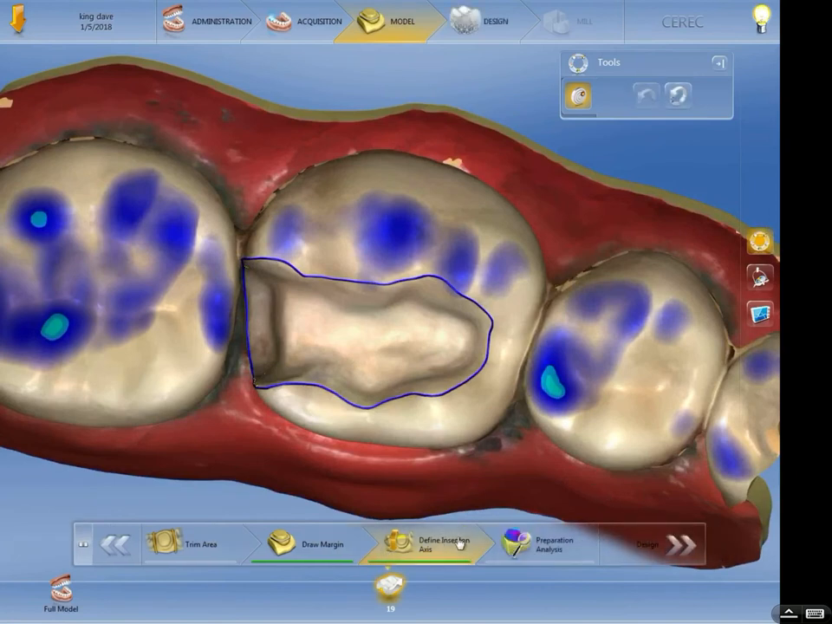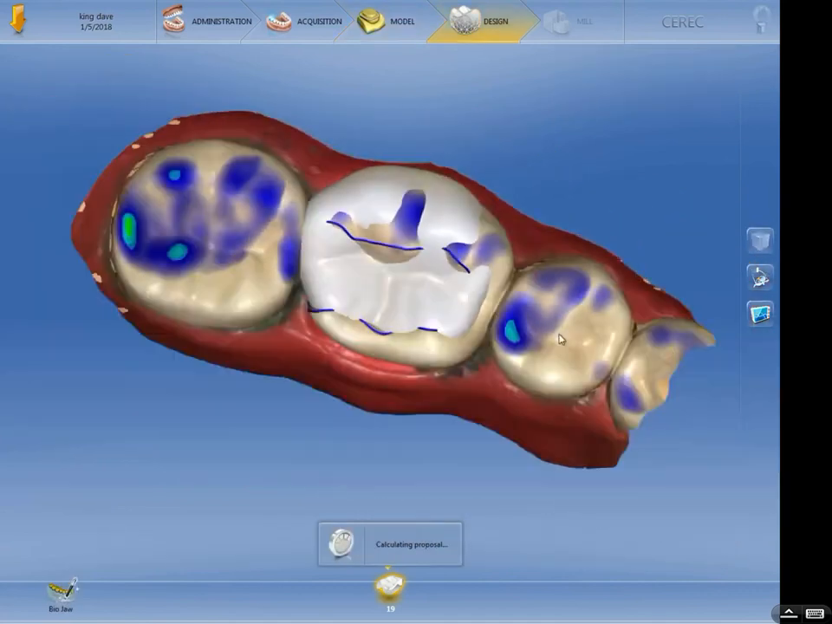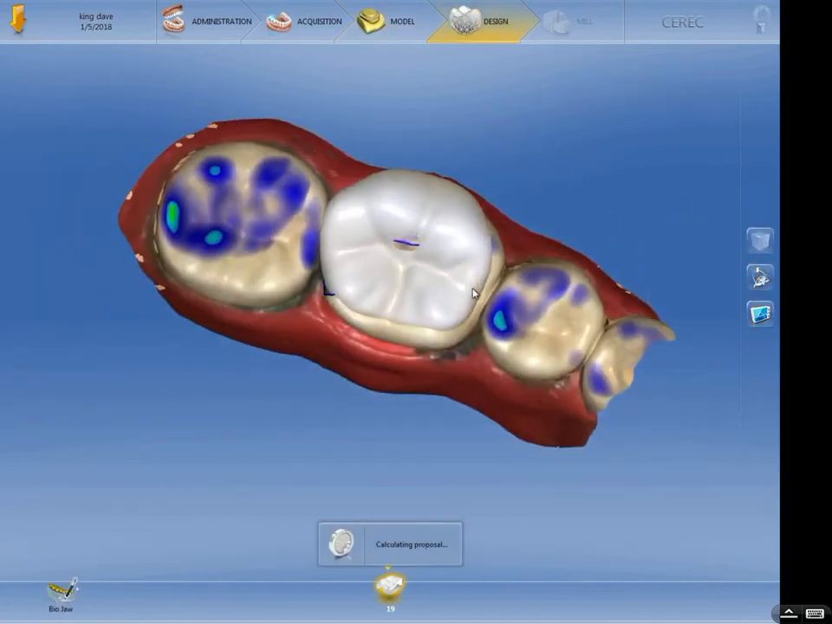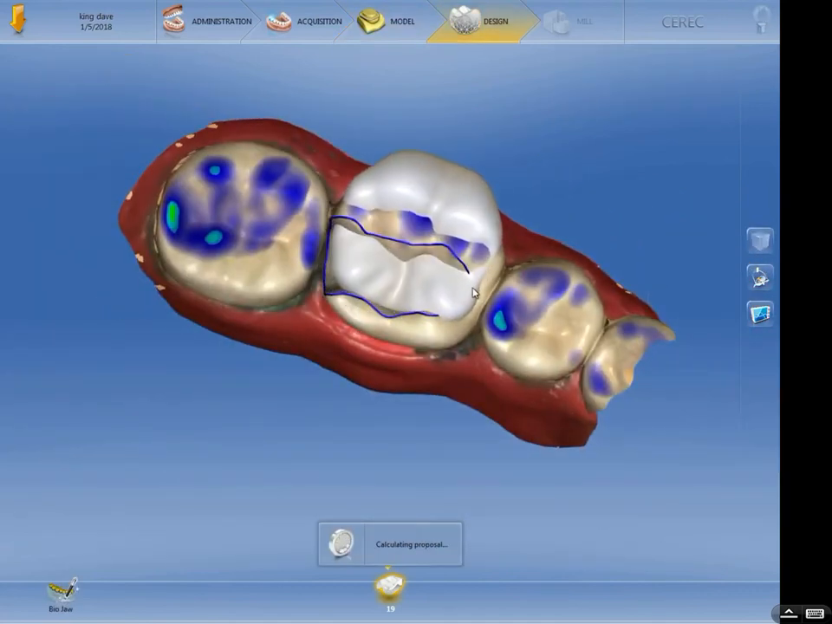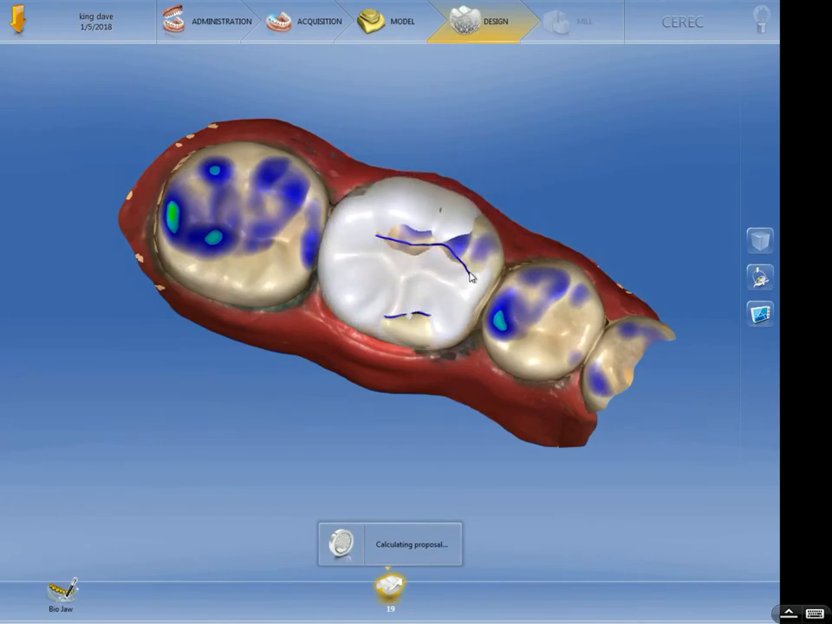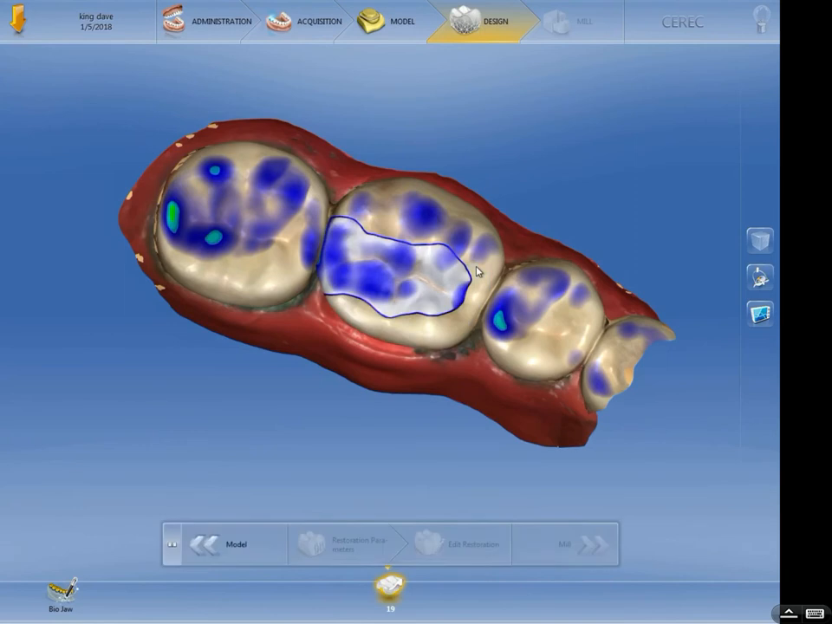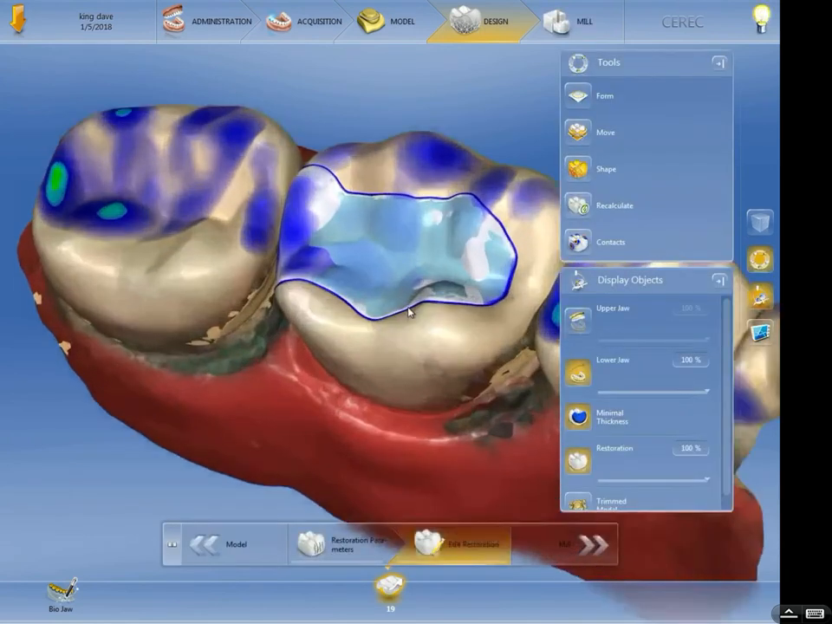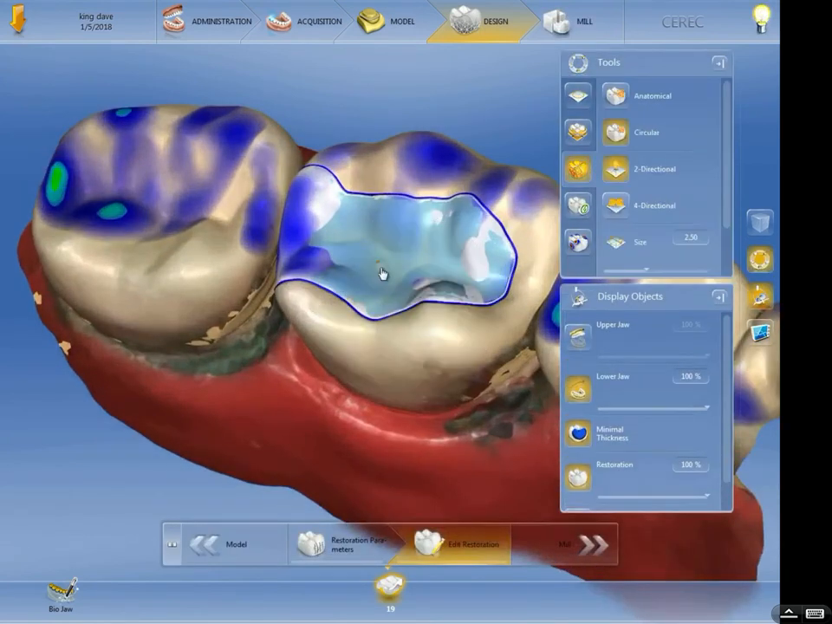So you can see I just defined the insertion axis. I want to make sure that there's no undercuts anywhere. I'm going to hit next. The computer is going to give us a proposal, a design. And there it is.